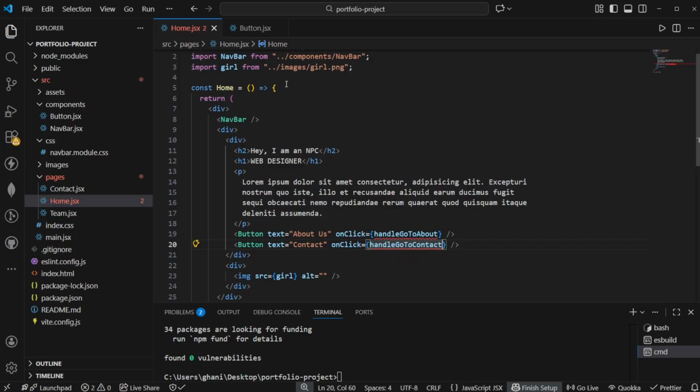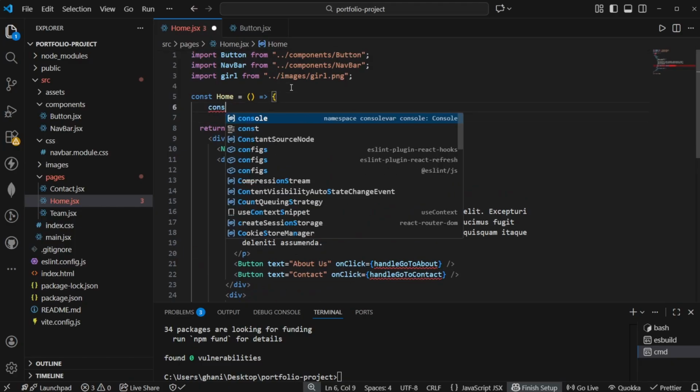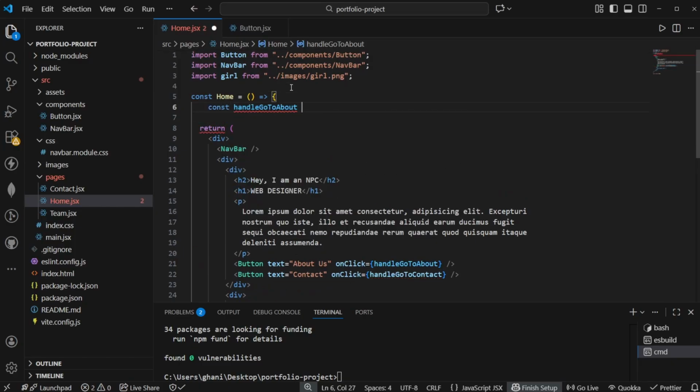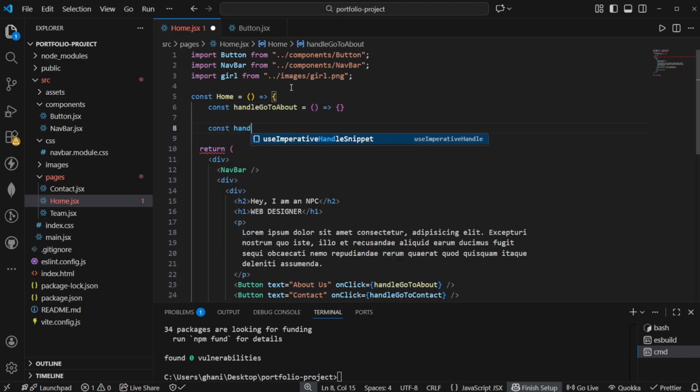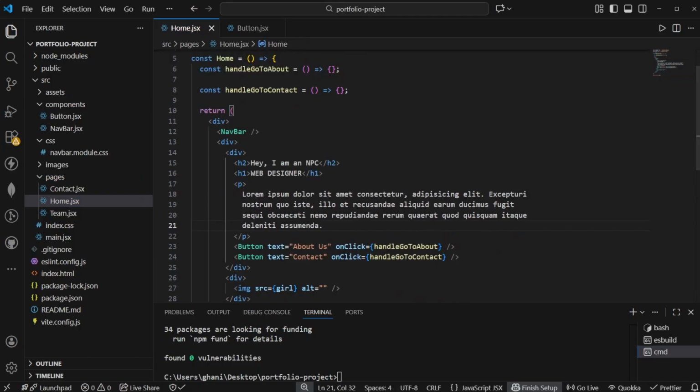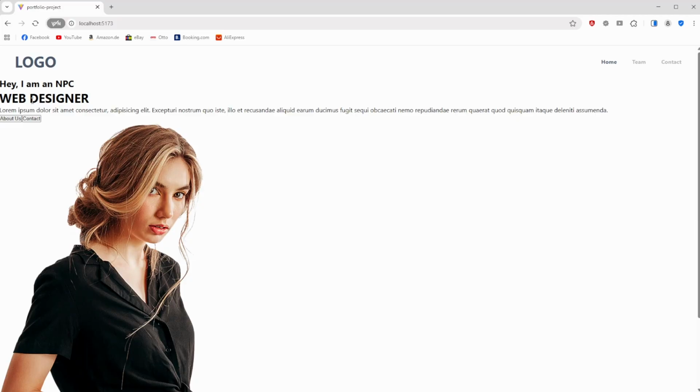We do not have those functions yet, so we need to create them. So const handleGoToAbout is going to be equal to an empty arrow function for now. And const handleGoToContact is going to be equal to an empty arrow function for now as well. If we take a look at our page right now, you can see that this is what this looks like.